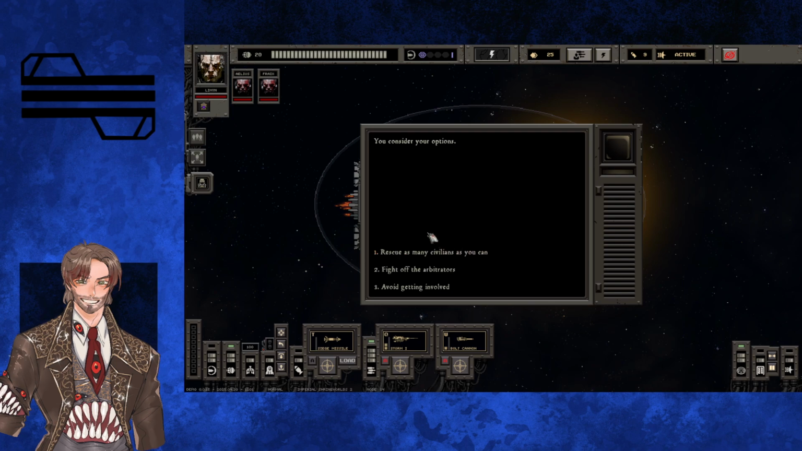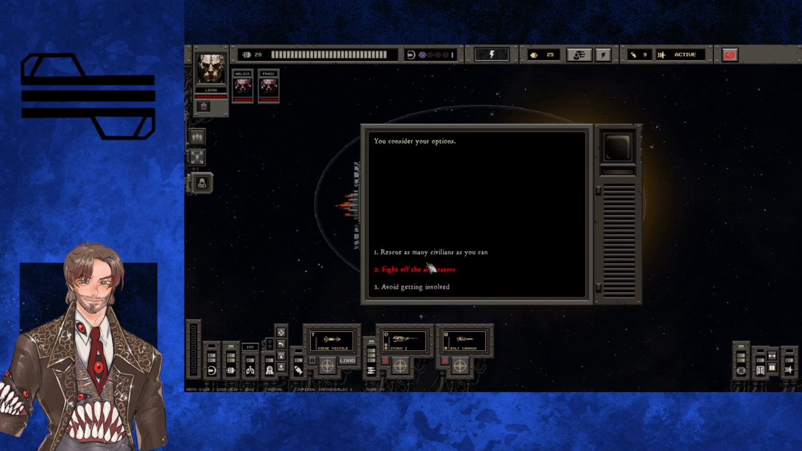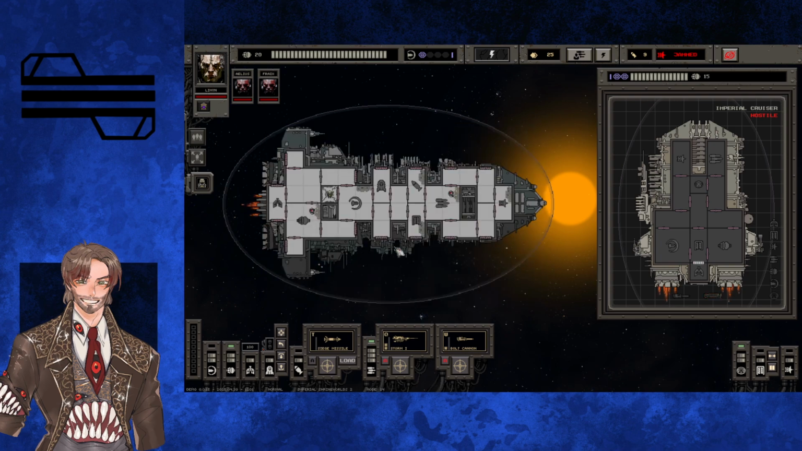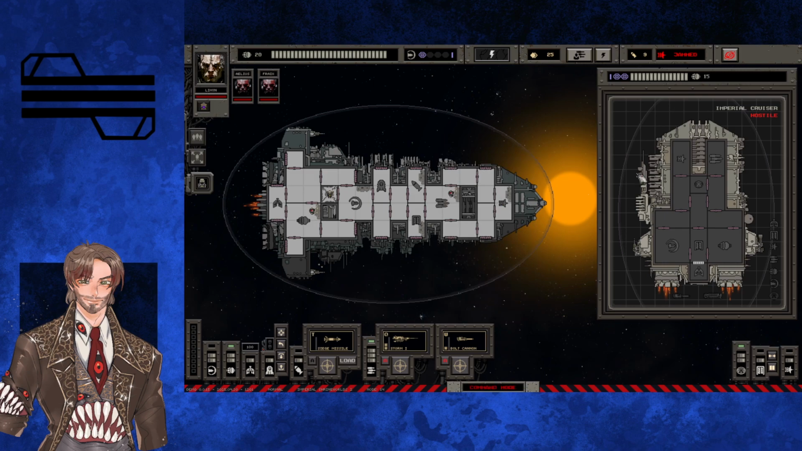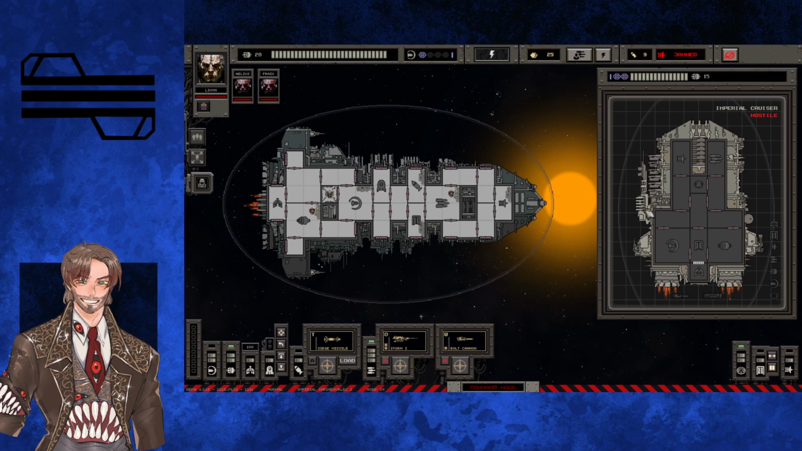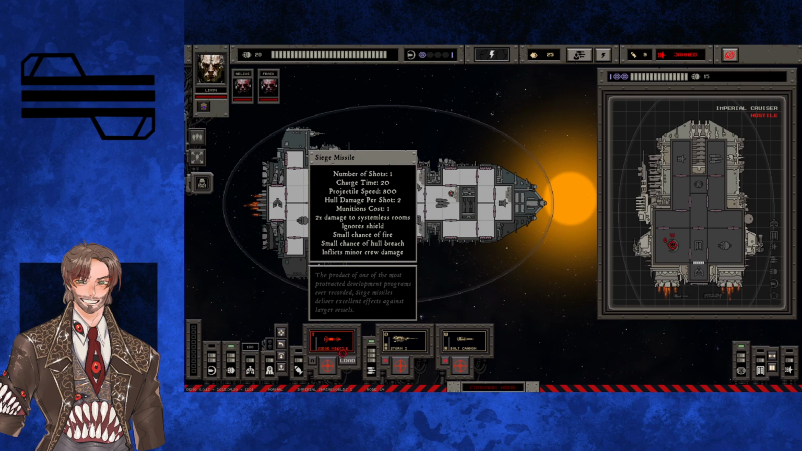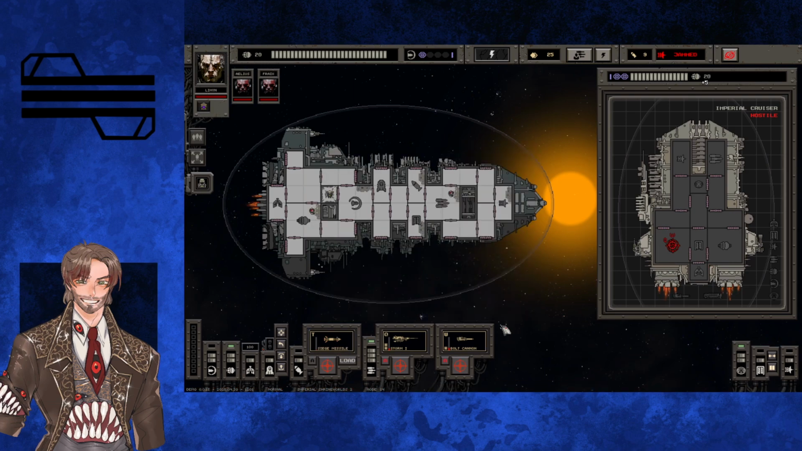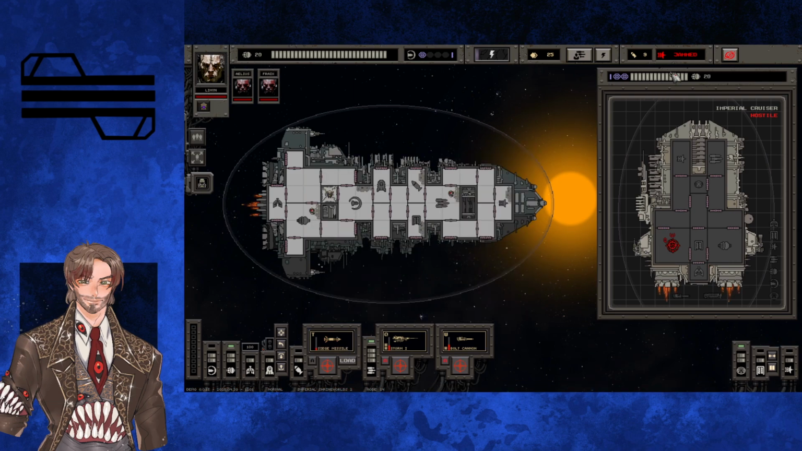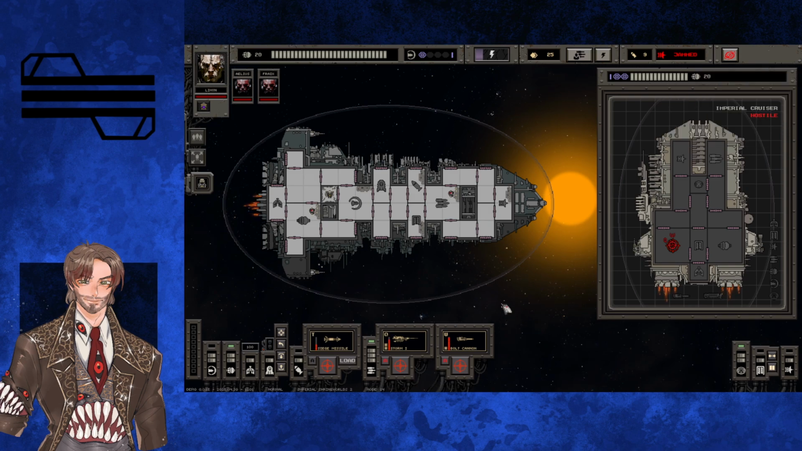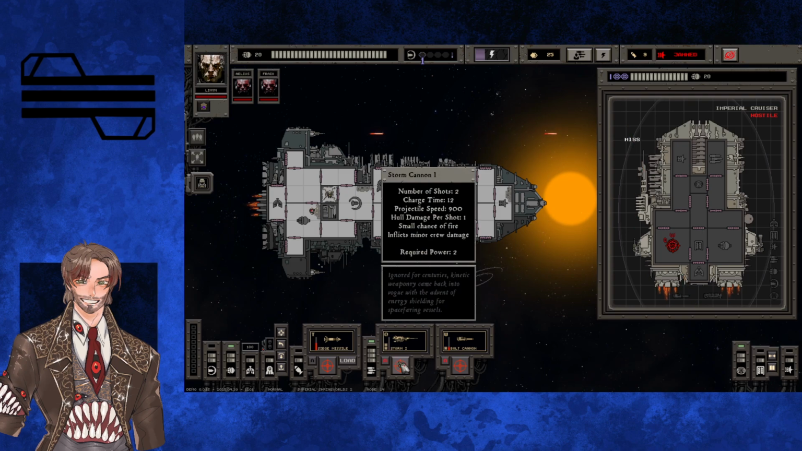We can rescue the civilians, and then that's a problem for us. We can fight off the Arbiters, or Arbitrators, hopefully buying time for the civilians to escape. Oh boy. This is a problem. This was a mistake, even. Might need to send a siege missile in as well. Our sensors are jammed, oh no. We really have to upgrade these subsystems.